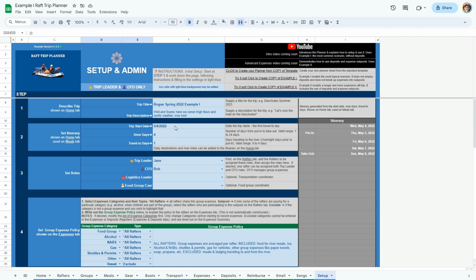So in this particular example, you can see that we have automatically generated an itinerary. In fact, let's just demonstrate that. Let's say we started with 1 river day, then you would travel for a day, and then you would put in and finish the trip on the same day. In our case, we want to have 4, so we generate an itinerary that starts on May 4th and ends on May 8th with the takeout.